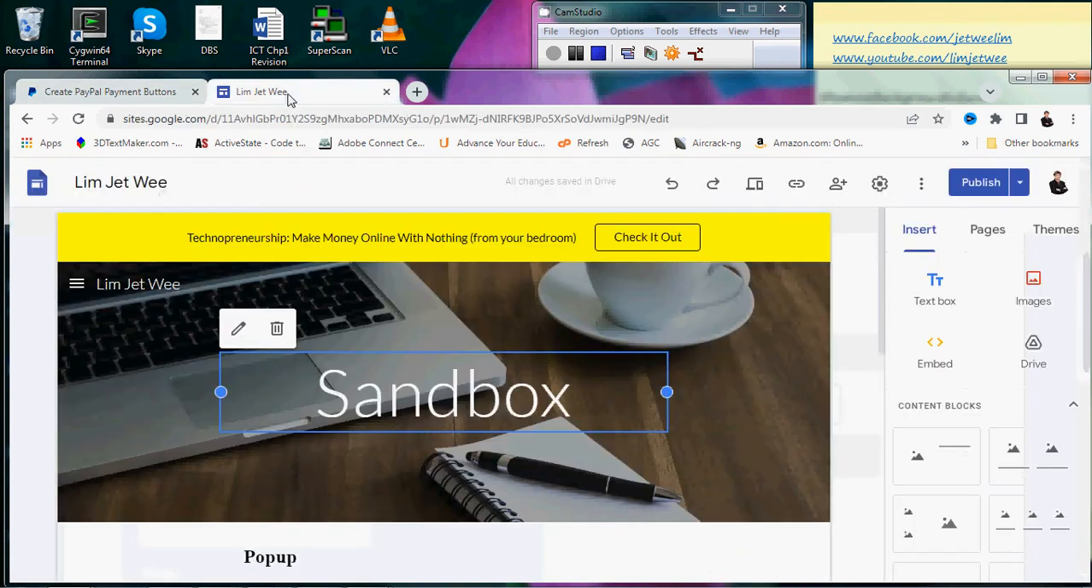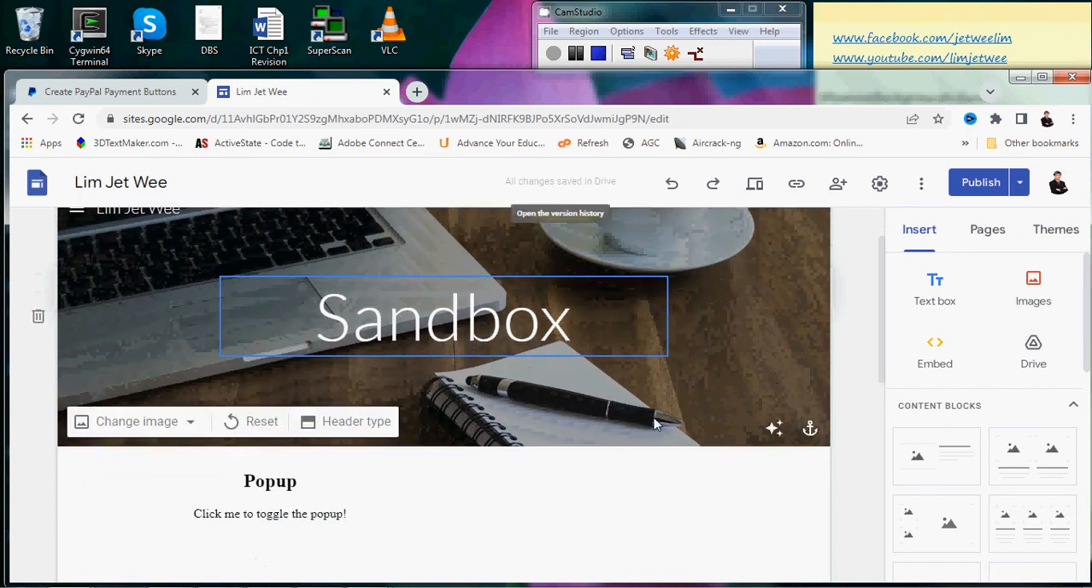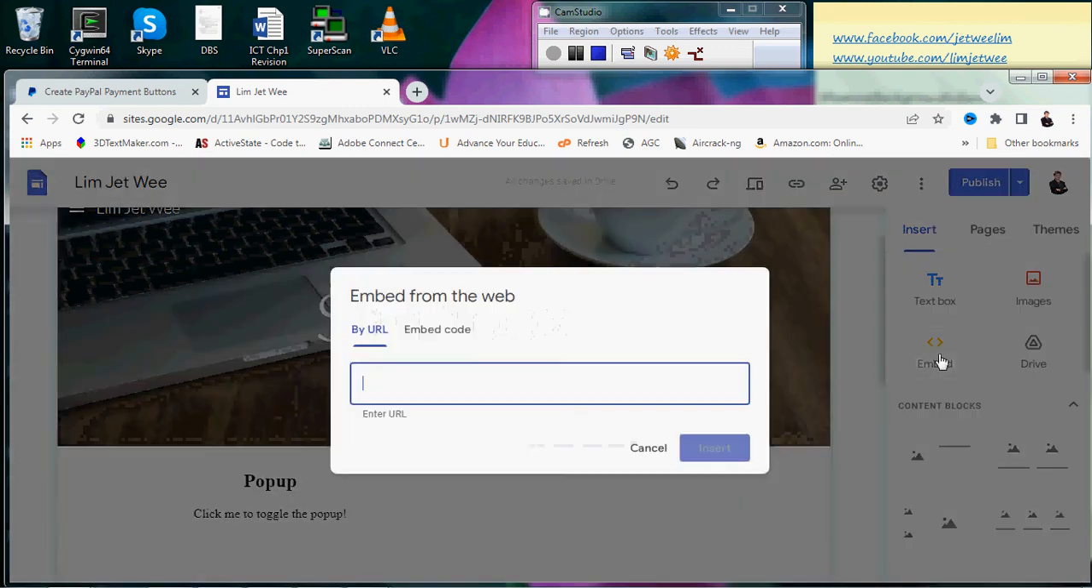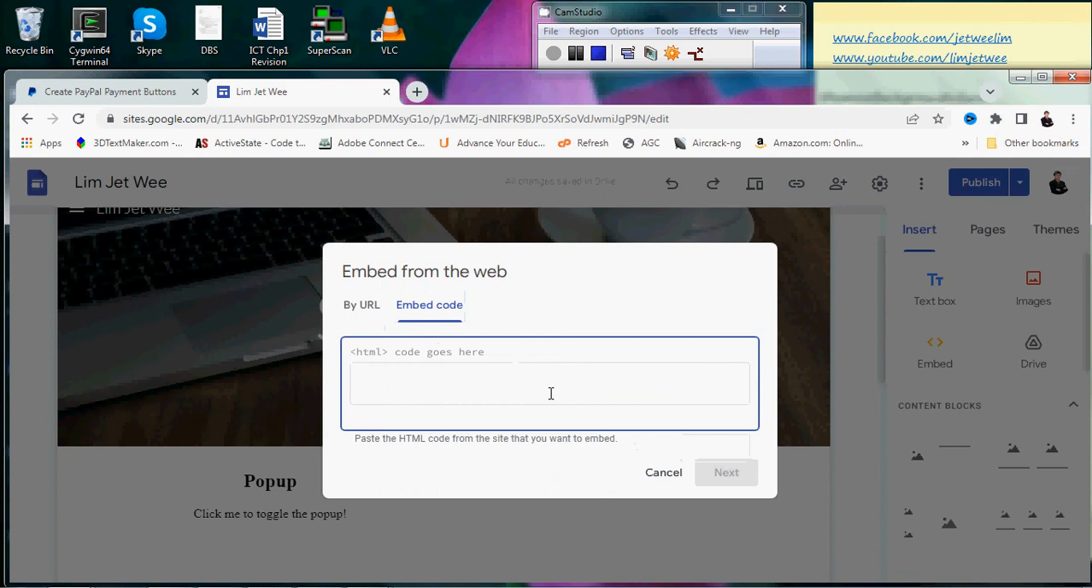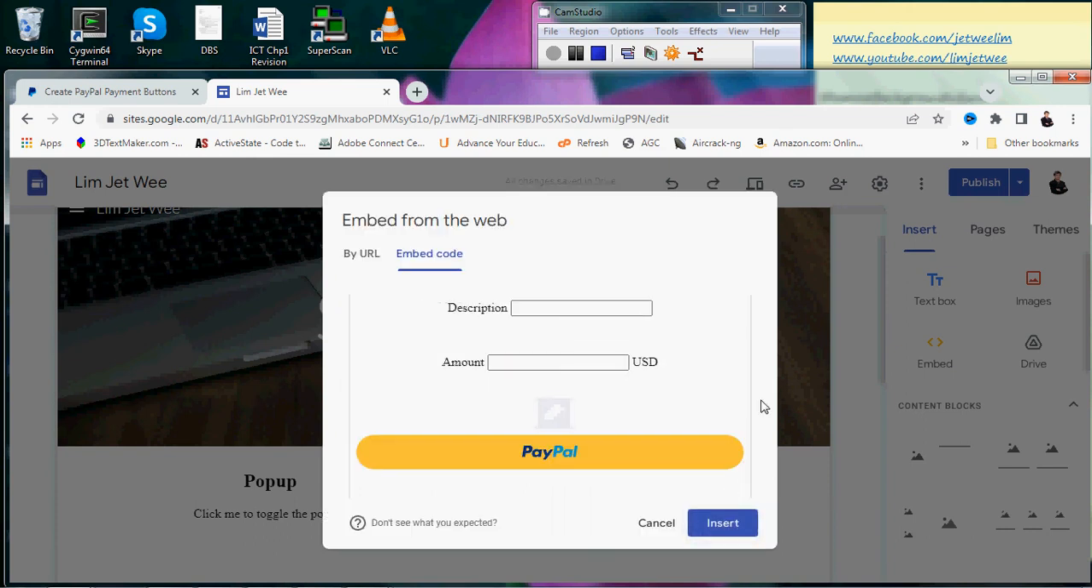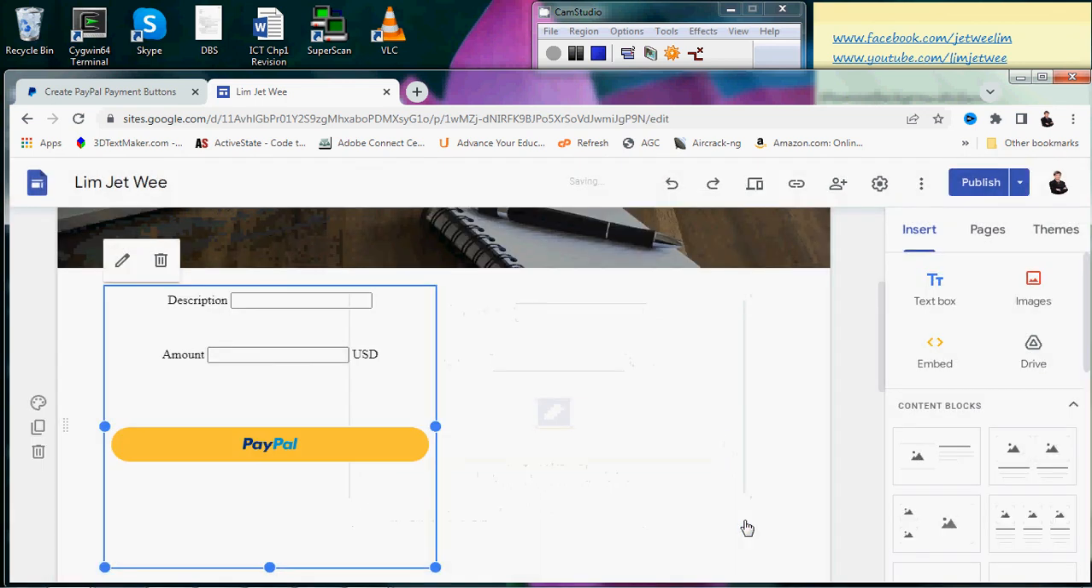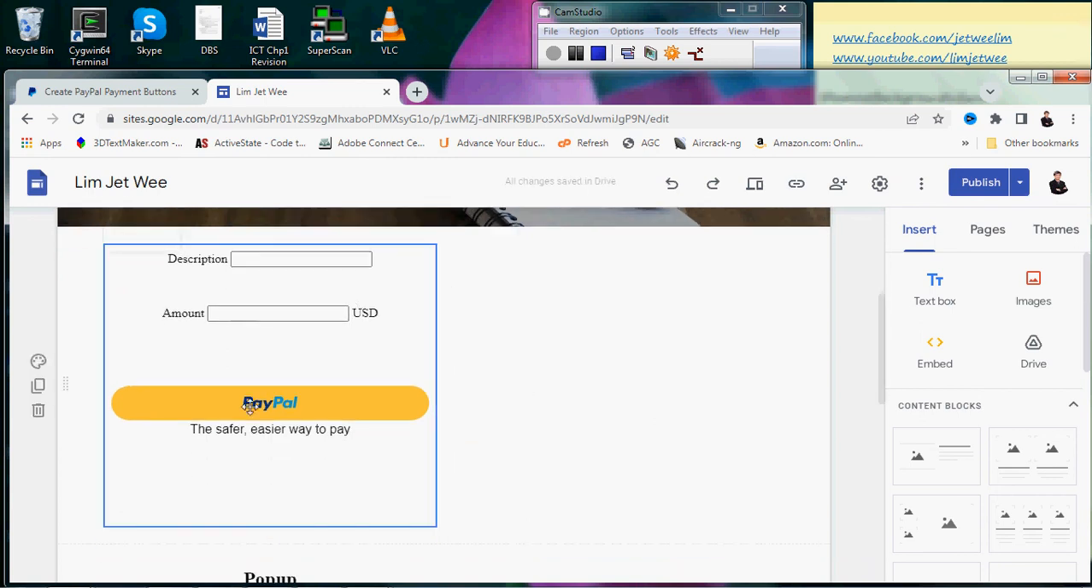Go to your Google site. I'm going to use my sandbox page, where I do all my testing, and do an embed. You are not embedding by URL, but embedding by code, and paste the code inside here. So you can see the PayPal stuff. Click next. You should see what you have designed. If you don't see what you have designed, basically something has gone wrong. Once you see what you have designed, click insert, and you should see what you have.